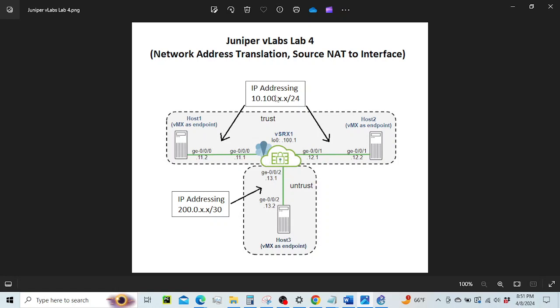So again, this is a good way to hide your internal subnets, your private IPs, and your private IP subnets from external devices, from external networks.